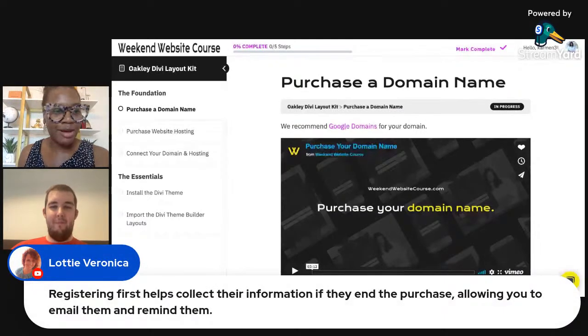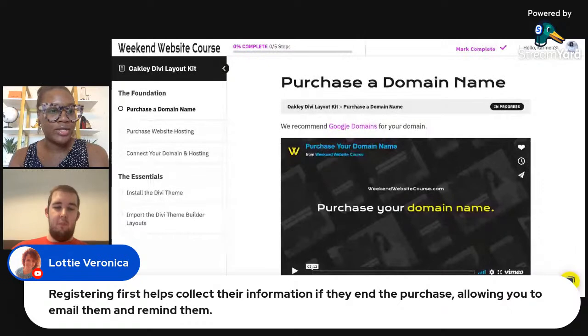Someone just made a comment: registering first helps collect the information if they abandon the purchase, allowing you to email them and remind them, which is great advice. Love that.